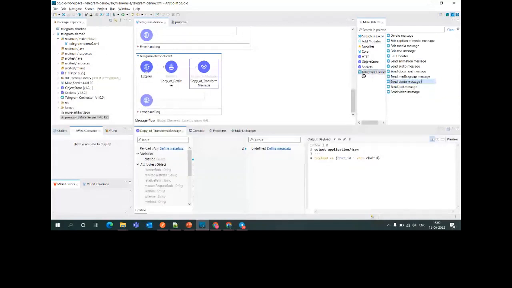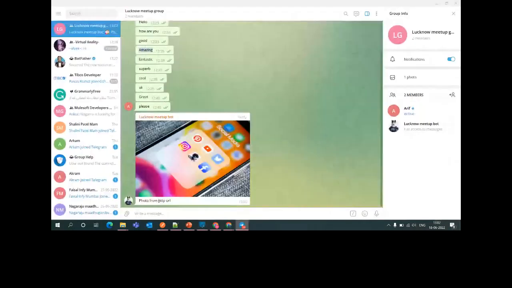Let me send the request. Okay, it is redeployed. Yeah, we can see we have received a photo, and that too from HTTP URL. Now we can do the same from file ID.